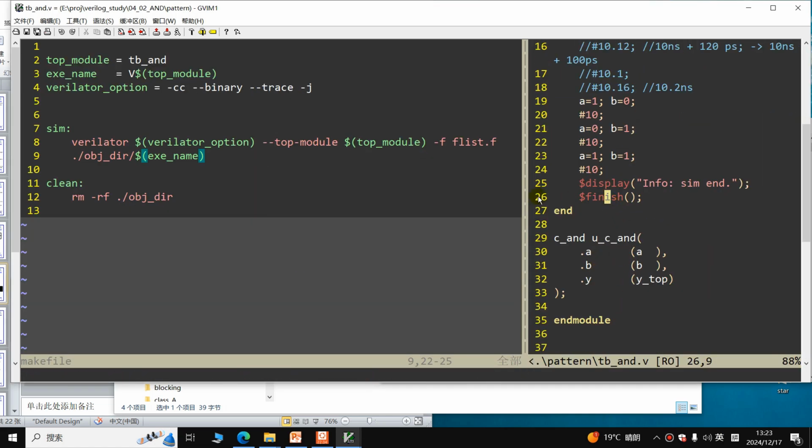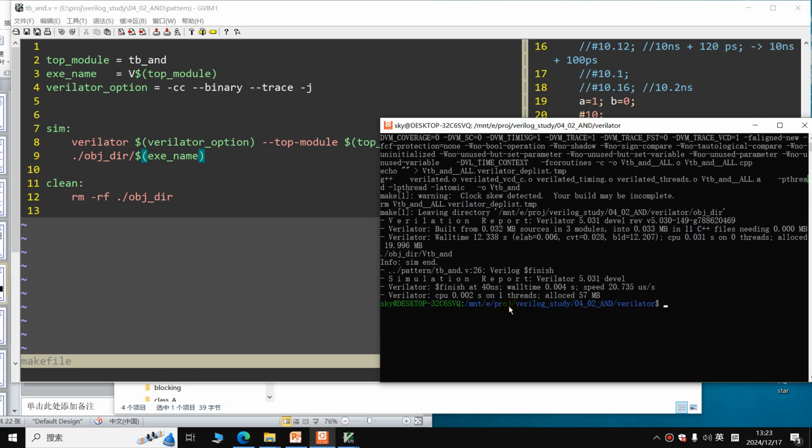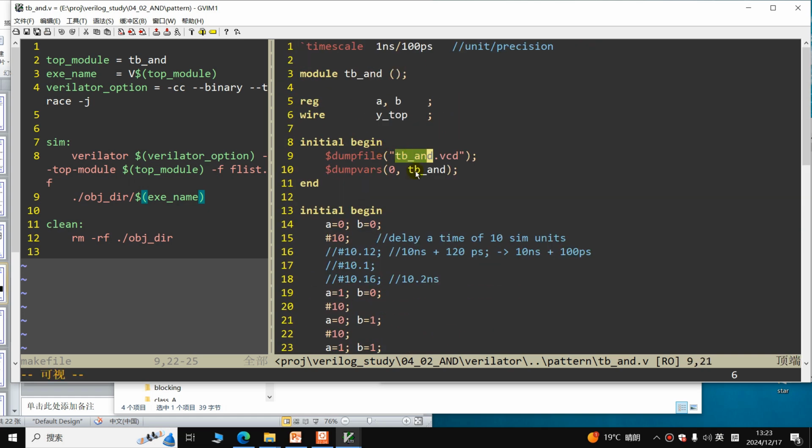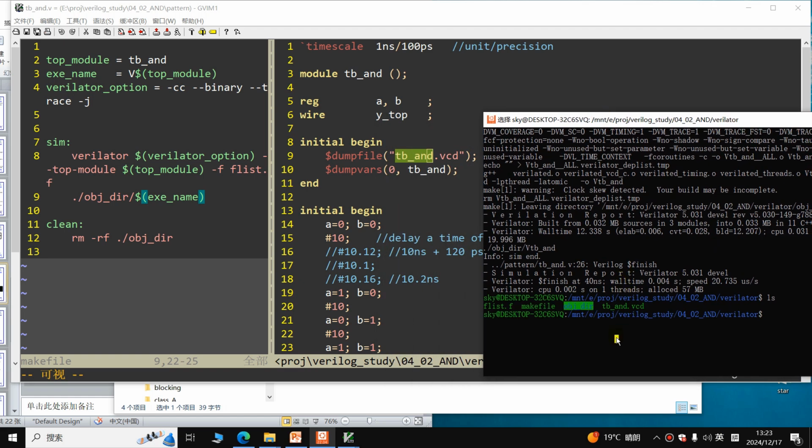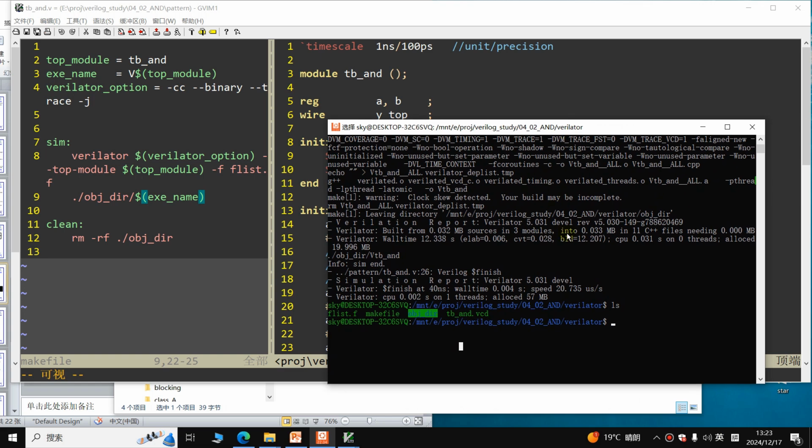Line 26. Yes, 26. After the execution, you can see there is a file generated by the compiler, and this is a waveform file. We have defined it here. Then we can use GTKWave to open the file and give the file name.